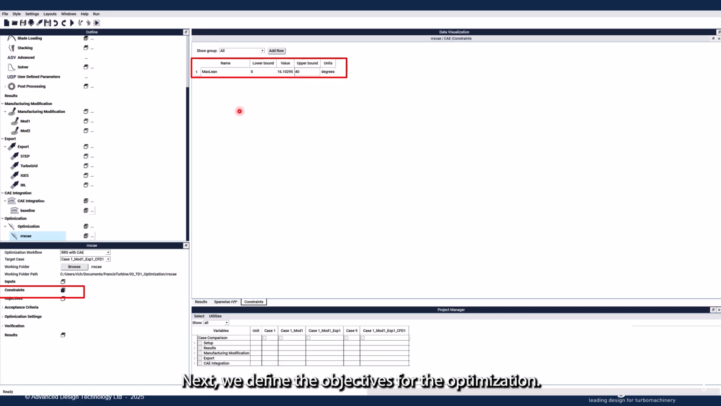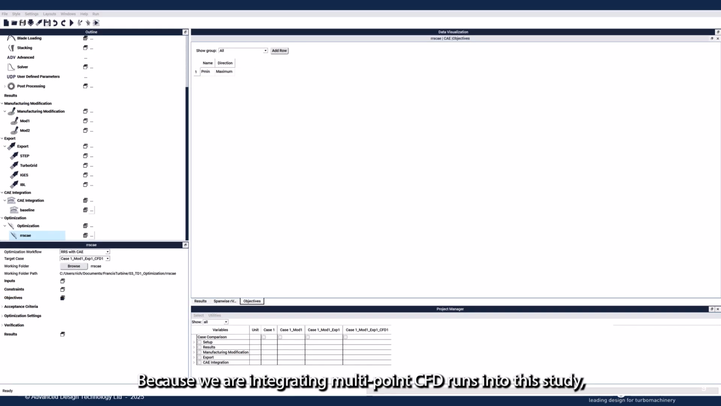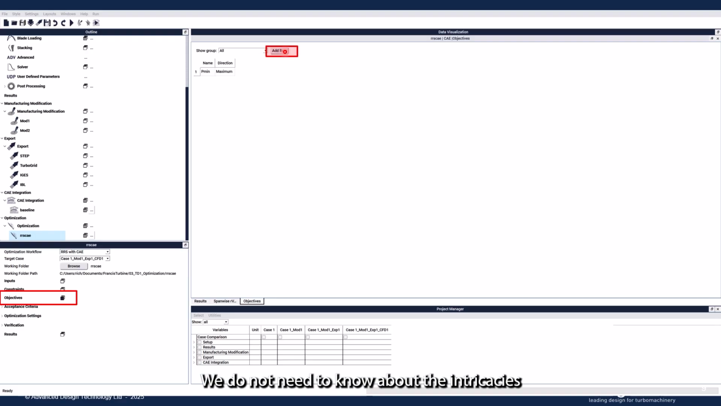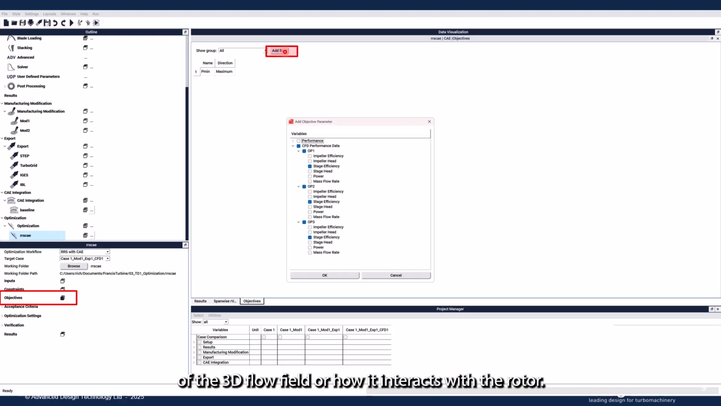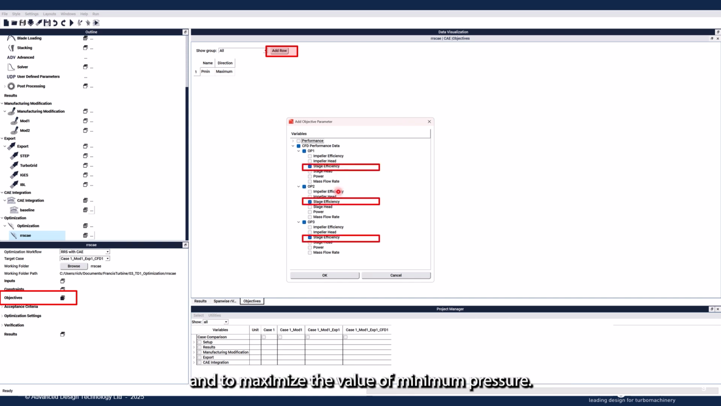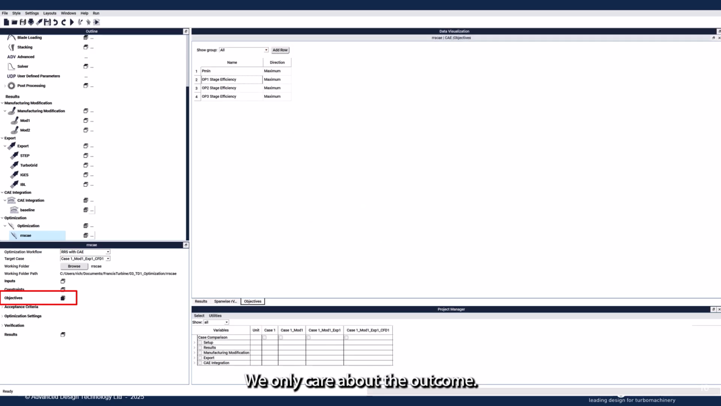Next, we define the objectives for the optimization. Because we are integrating multi-point CFD runs into this study, we can choose CFD results as objectives. We do not need to know about the intricacies of the 3D flow field or how it interacts with the rotor. We can simply ask for increased efficiency at each operating point and to maximize the value of minimum pressure. We do not care how the machine learning algorithm solves this task. We only care about the outcome. With 4 objectives, we will have a 4-dimensional solution space.